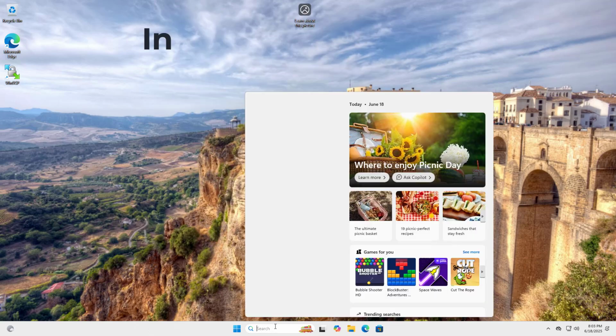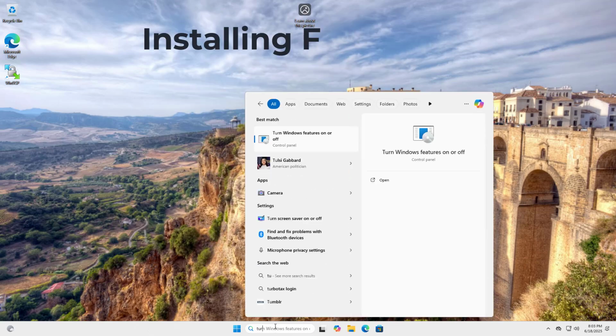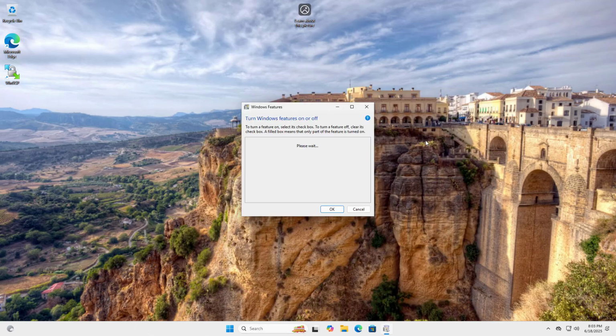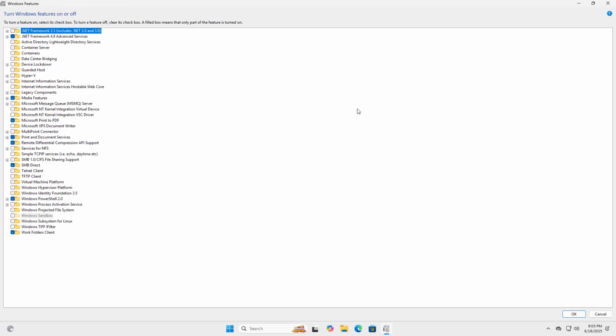Secure FTP, also known as FTPS, is a secure way to transfer files. Turn Windows features on or off. Here are the steps to build a secure file server on Windows 11 yourself.